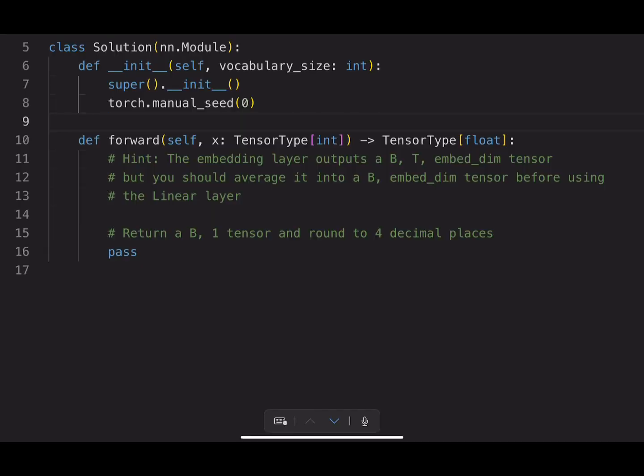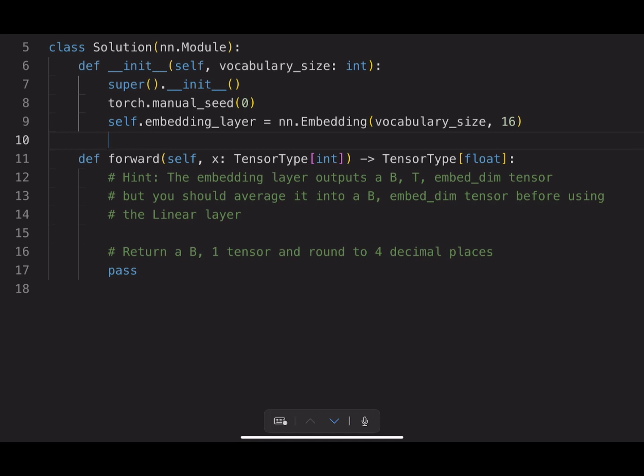Okay, now let's jump into the code. We know the first thing that we need to declare in the constructor is the embedding layer. That's the first layer of the neural network. So we can go ahead and say self.embedding_layer equals nn.Embedding, and the first thing that nn.Embedding requires us to pass in is the number of rows of this trainable table, which is going to be vocabulary size, and the size of the vector will be 16. And that's the size of each trainable feature vector for each word.